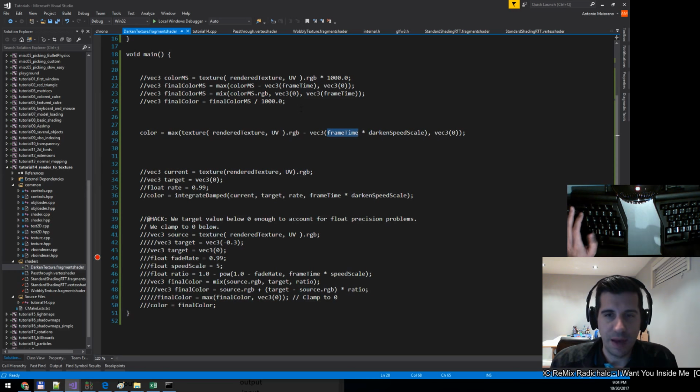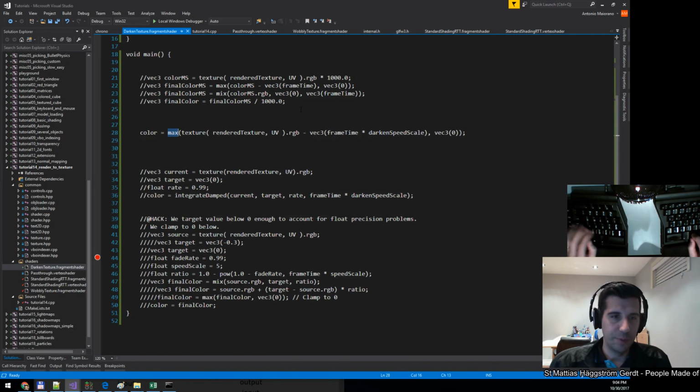We take the frame time, so the delta time that's being passed in, which we use basically to get a time-based fade to black, and we make sure that we clamp this so that it stops at 0, 0, 0. We don't go into the negatives. So in this case, it's a linear interpolation towards 0 that this gives us.